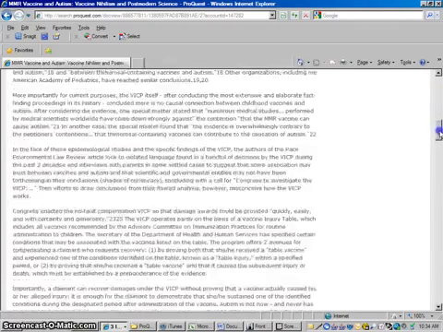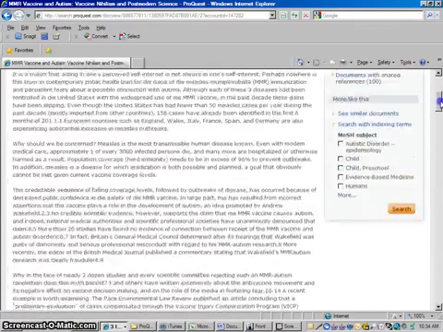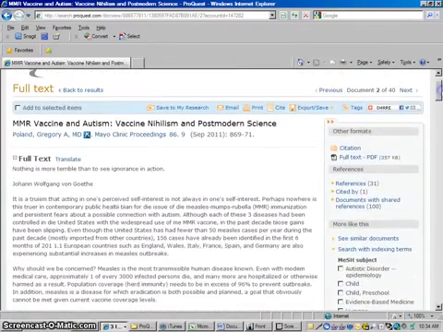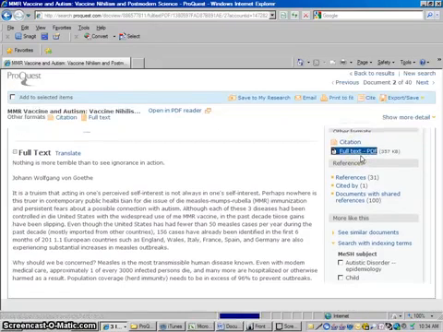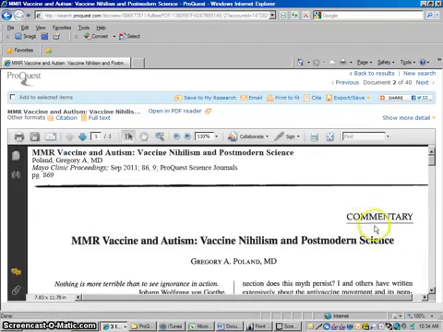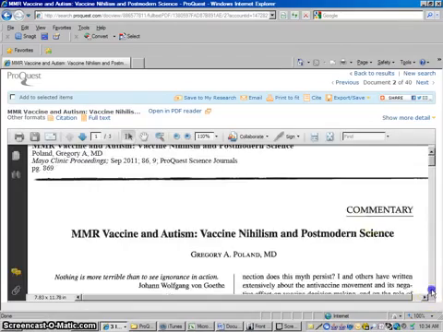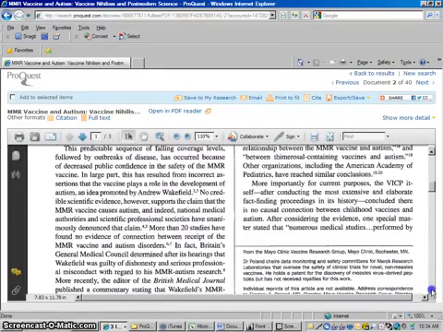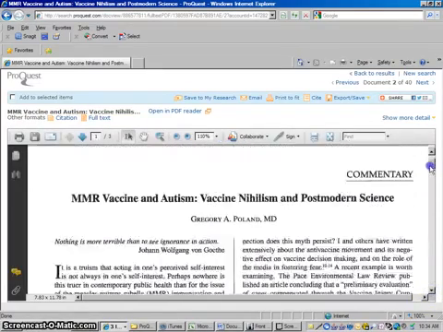But let's say you wanted to get a PDF instead of this. I like PDFs because they're in the original format it was published in. If I click full text PDF, it's going to load this article in the original format that it was published in. So there you see it looks like it looked when it was published in print, which I like.